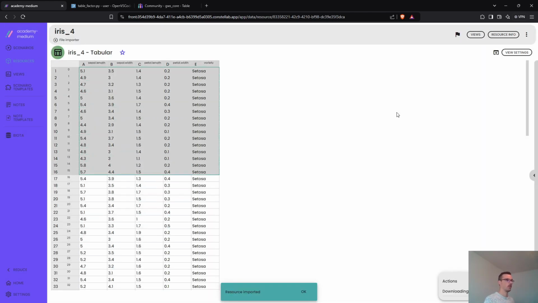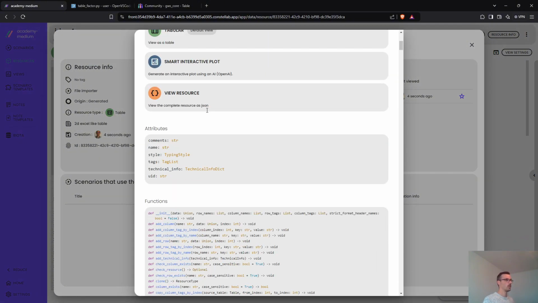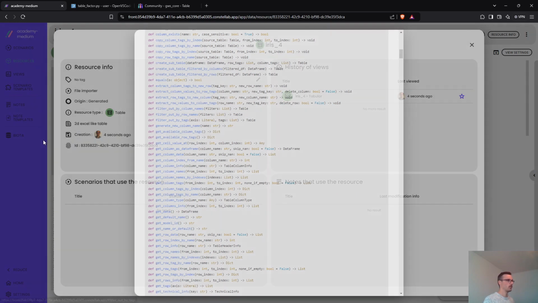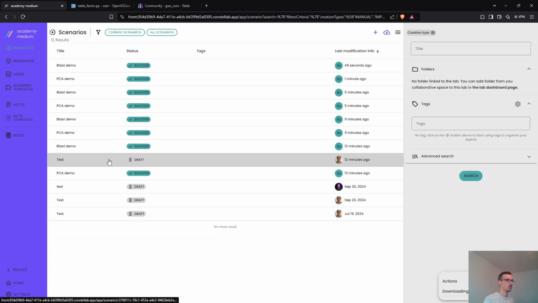So here I have a table. You can see the type here, table. And if you manipulate the table here, you can see the documentation too, with all the methods and how you can manipulate it. So back to my scenario, which is hidden here.